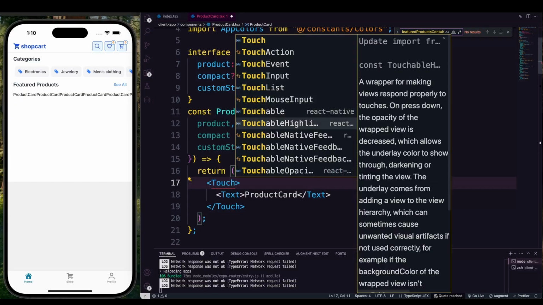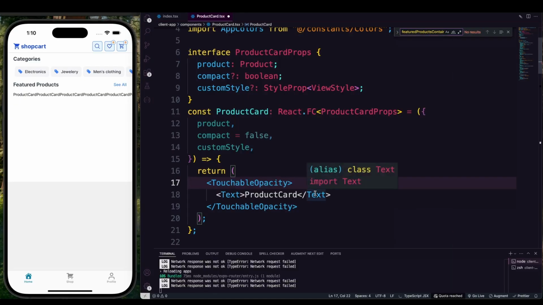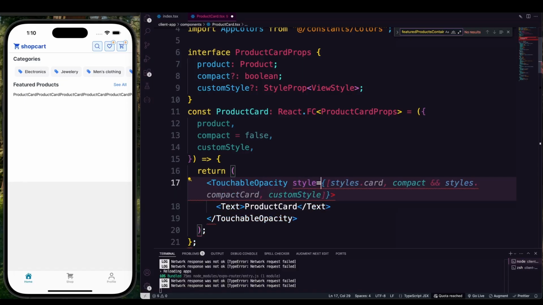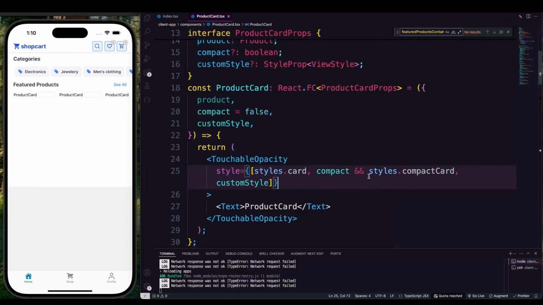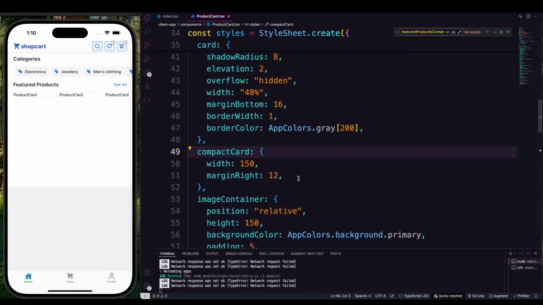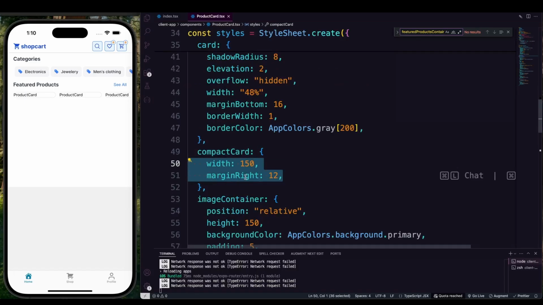So TouchableOpacity needs to come from React Native, and over here we pass in style, and that style is going to be an array of styles, because remember we can pass the card value here, or if there is a compact, there should be a compact card. So width 150 and margin right 12.